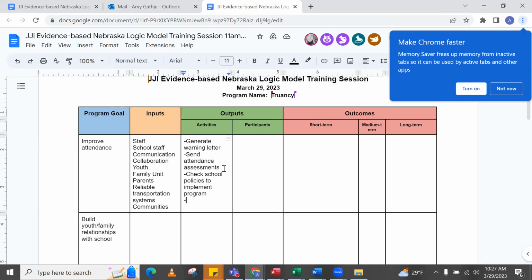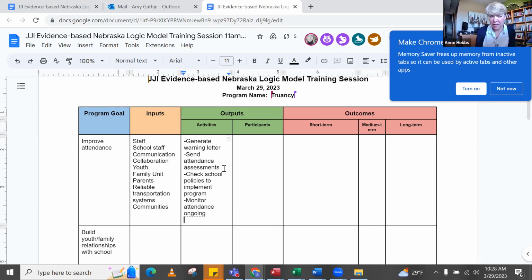I think this is rather obvious, but monitor attendance ongoing. But that's definitely an activity, right? Mm-hmm. Right. And it takes time. Absolutely. I was just going to say, and resources, right? That's a resource point. Right. And a data point. Right.